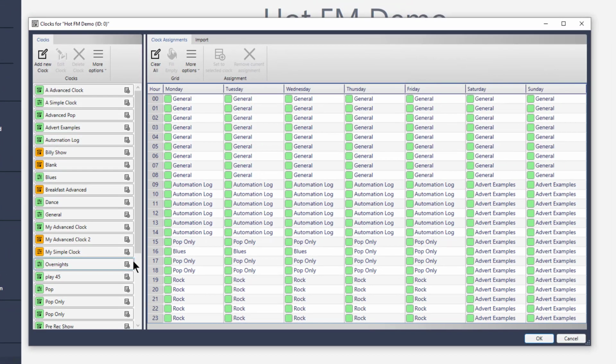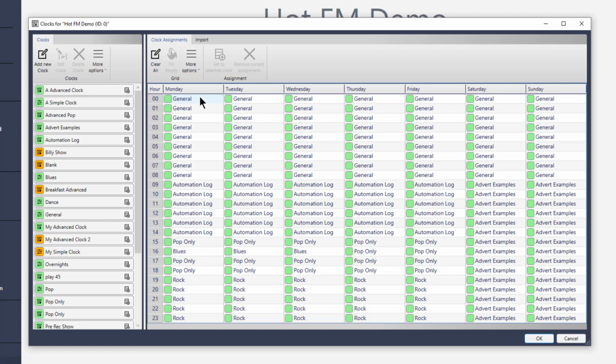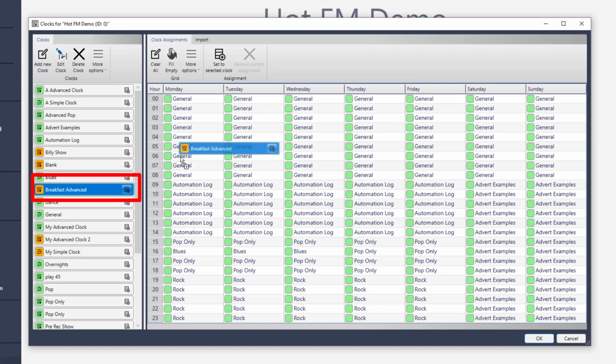That opens up this window here, which gives you access to your clocks for adding new ones or editing, but also the clock assignment grid. As you can see, currently on the clock assignment grid, Monday from midnight through to 8 a.m. is set to be general clock. But we've just created the breakfast advanced clock, so let's add that in to the 6 a.m. hour on a Monday. And we may also want to add it to the 7 o'clock and maybe the 8 o'clock as well.